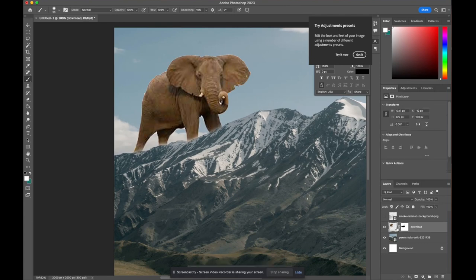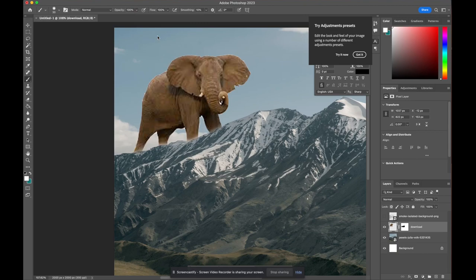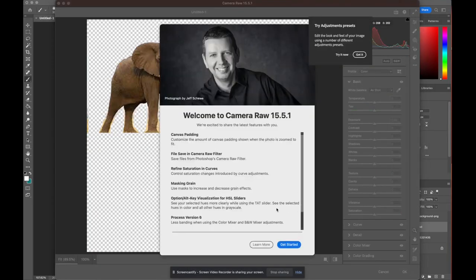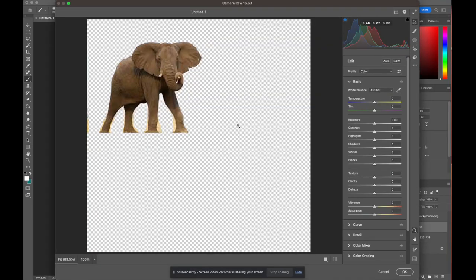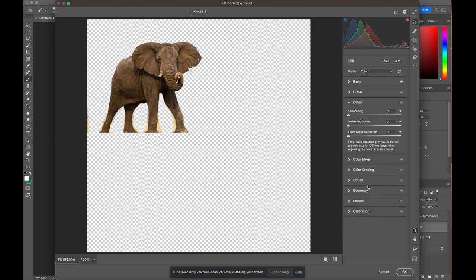So what I'm going to do is go back, make sure the brackets go back on my elephant, and I'm going to show you filters. I'm going to go to the filter gallery and then to Camera Raw Filter. Camera Raw Filter is where you can do editing. It's essentially like a little bitty Photoshop or a Lightroom in your Photoshop. The first thing I'm going to do is bring up the texture and the clarity, but then I'm going to go down to detail and change the noise reduction.